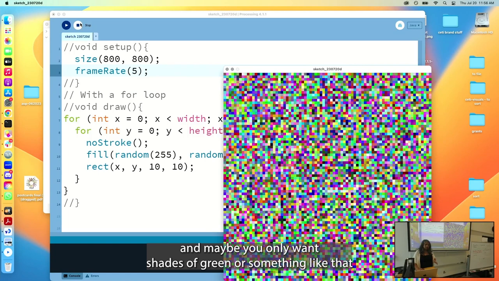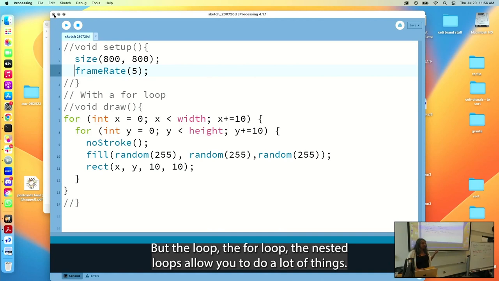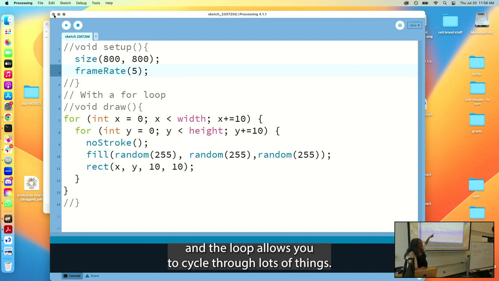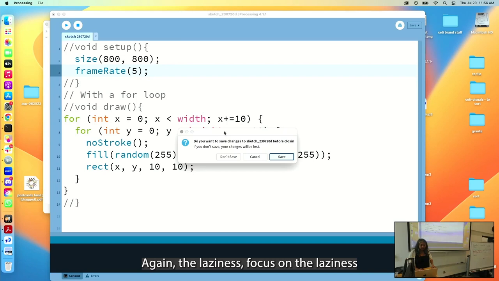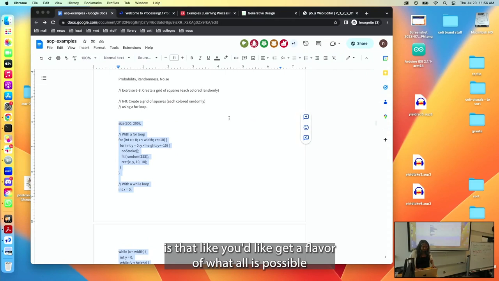And maybe you only want shades of green or something like that because it's a landscape, or maybe shades of sand or something. But the for loop, the nested loops, allow you to do a lot of things. You're just telling it to draw one thing, and the loop allows you to cycle through lots of things. Again, the laziness. Focus on the laziness. But yeah, I tried to pick typical examples that let you get a flavor of what all is possible.